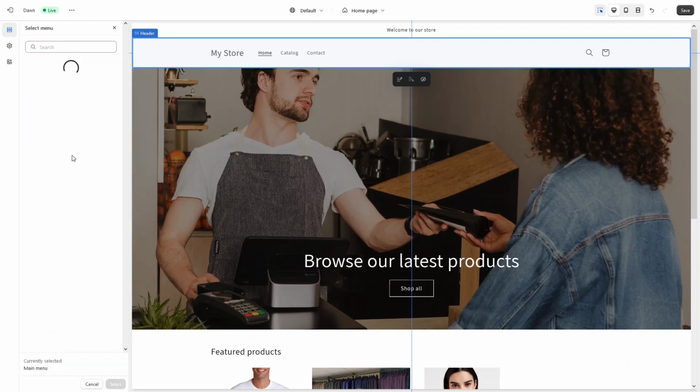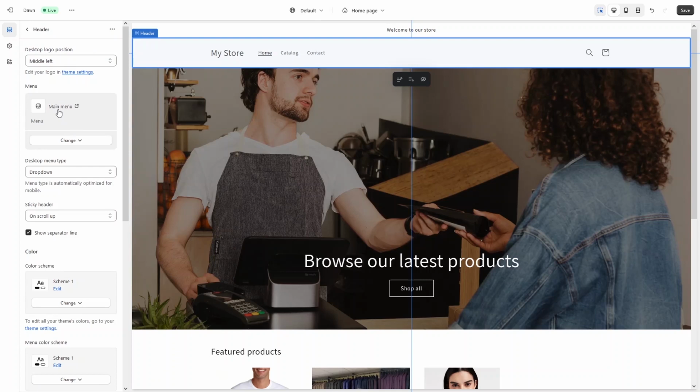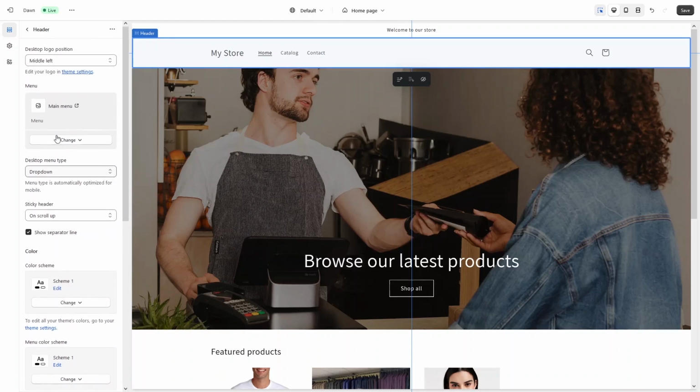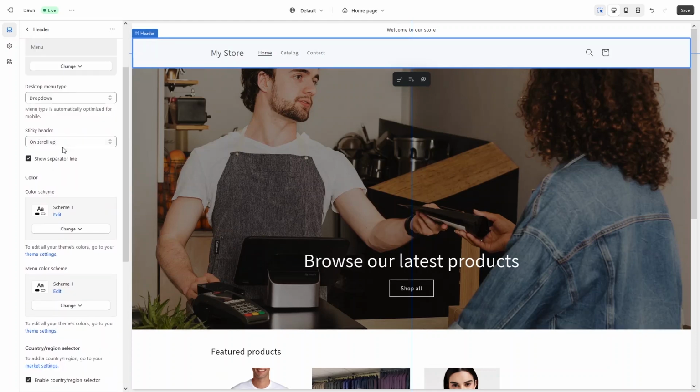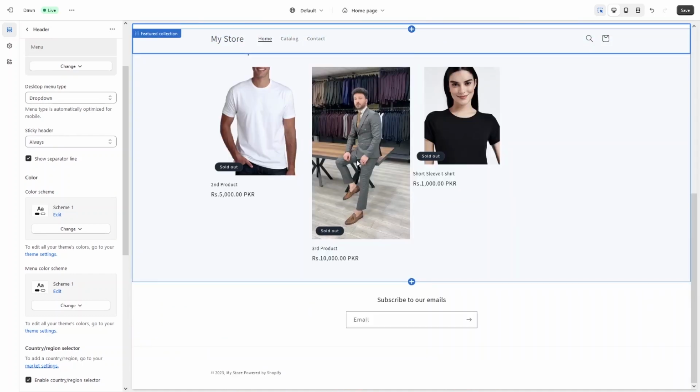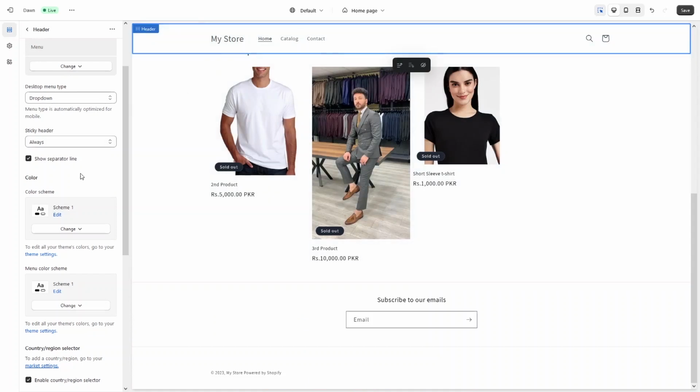Okay, so click on the change menu. I think I won't have the multiple menus here. So let's go back. I think we are good with this main menu here. And we also have the menu tab. So that would be the drop down, mega menu, or the drawer. So I will actually go with the drop down. And we have the sticky header on the scroll up, always, and reduce. If I click on the always, you will be able to see that our navigational bar is actually sticking to the top of our website here. Alright, so let's keep this value here.